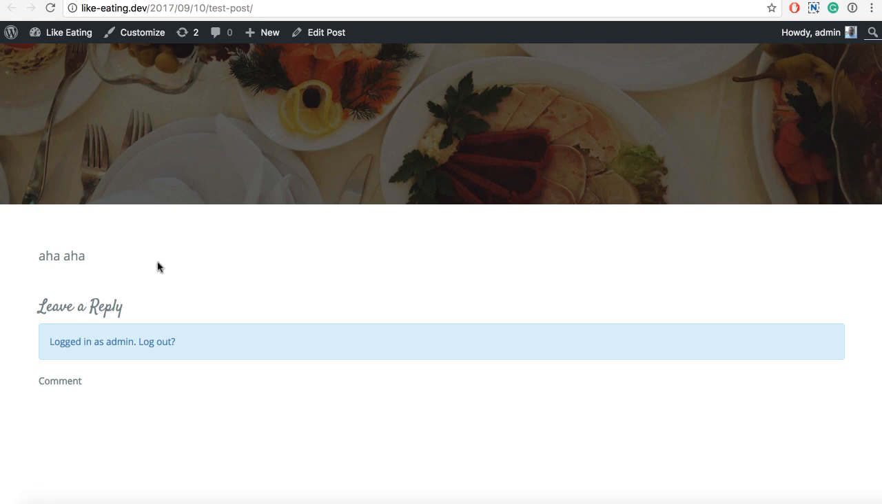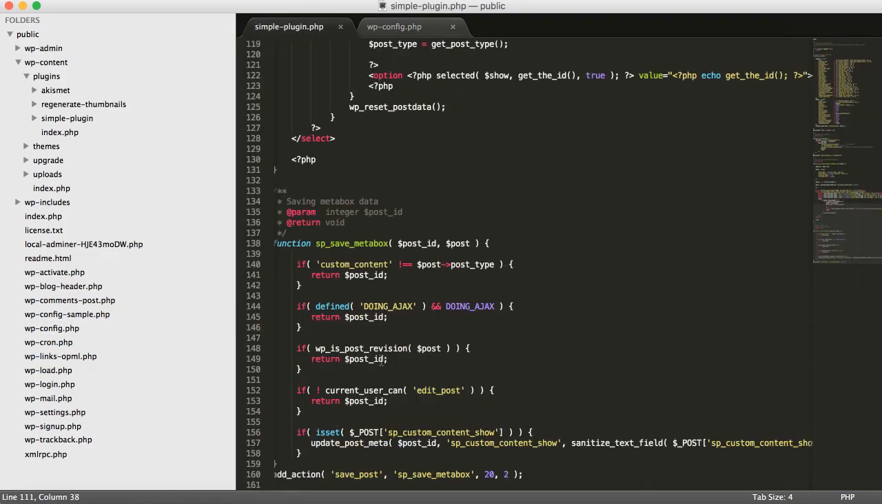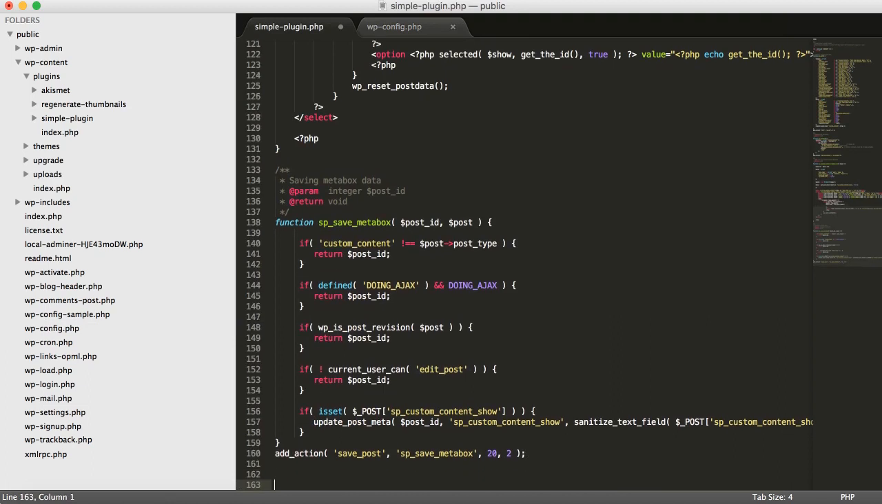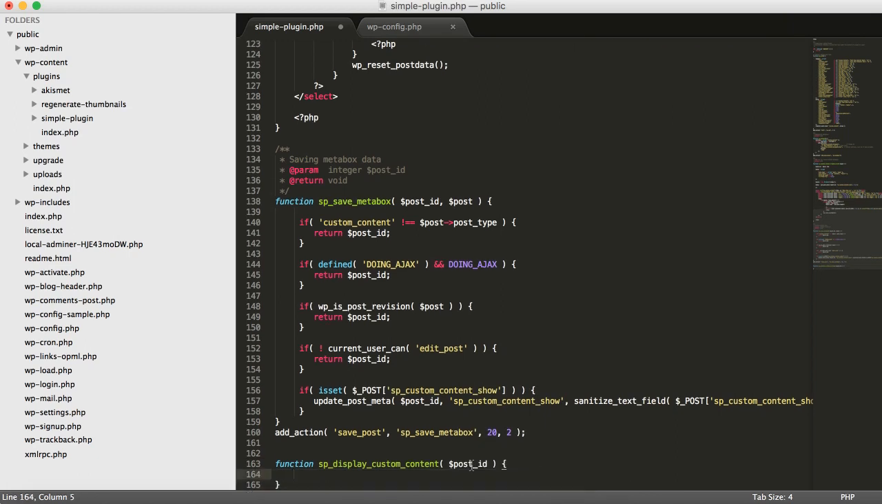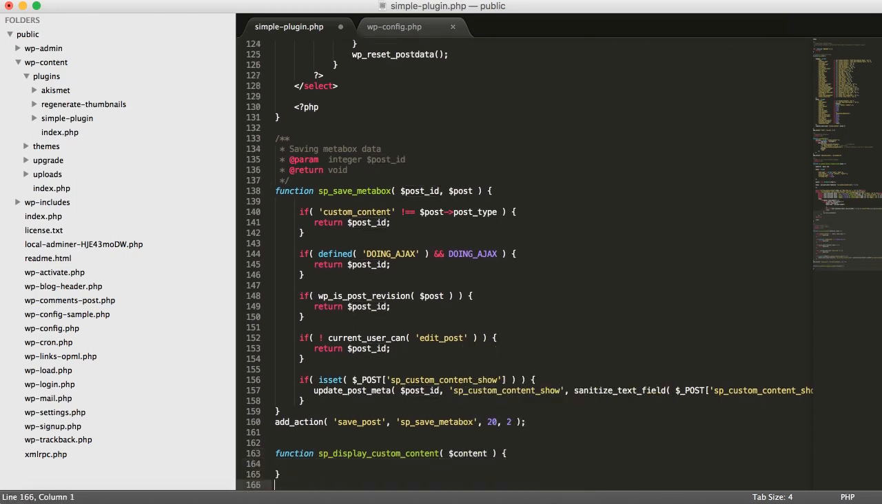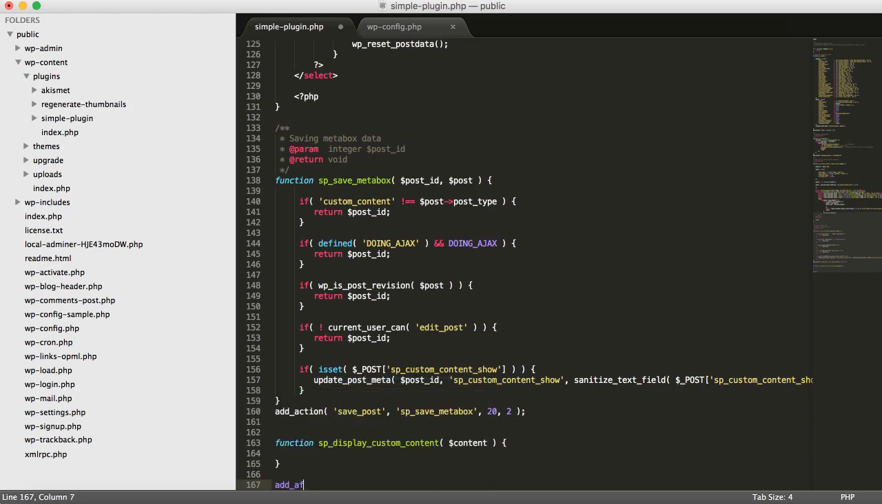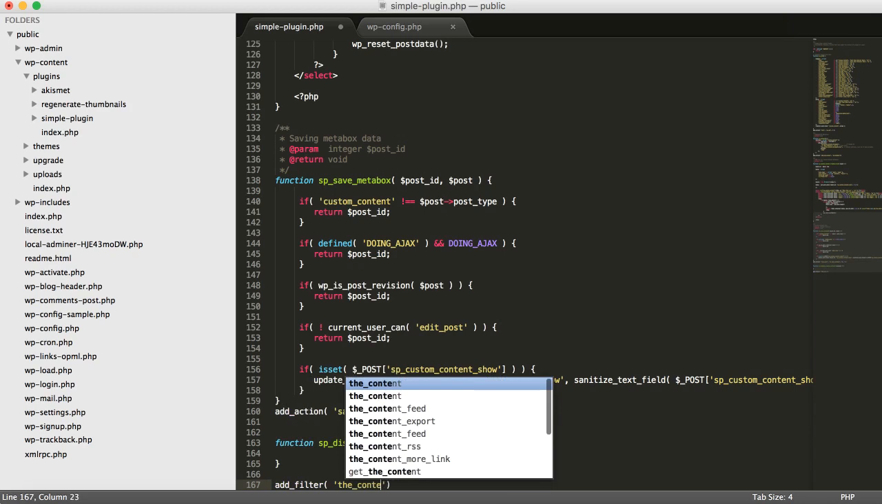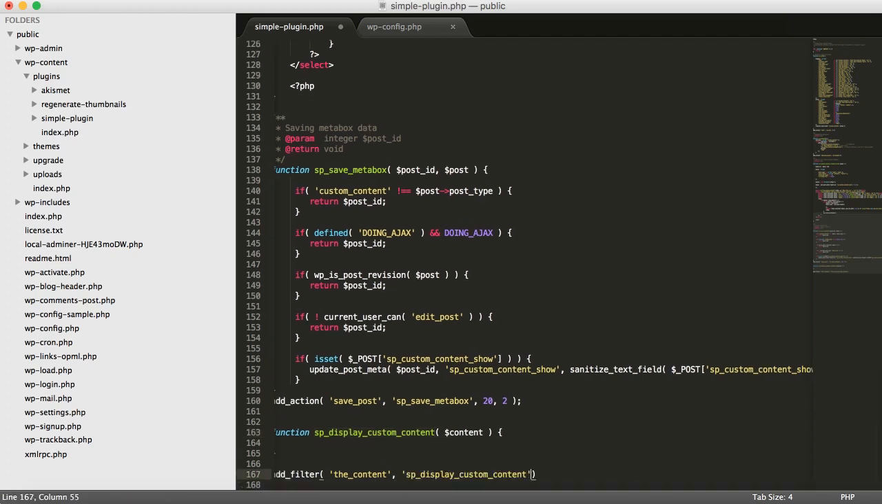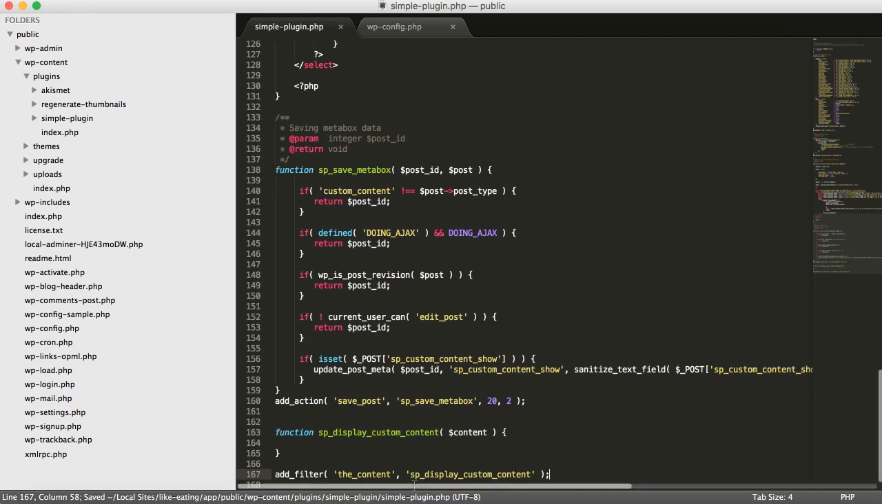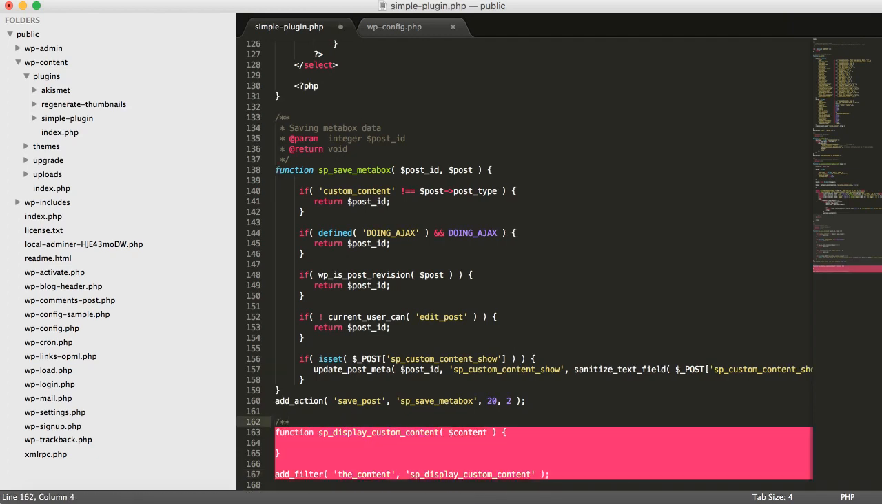Okay, and how to do that? Well, first let's see how we can add our custom content there. So we can have this, and let's say display custom content. No, it's not that, it's content, because we are hooking that up in a filter, which is the content, and then we are passing our function, and when we are using the filters, then we need to return the value back.